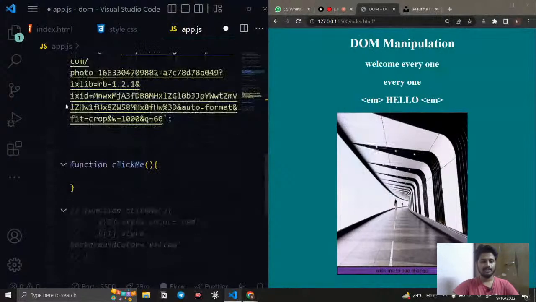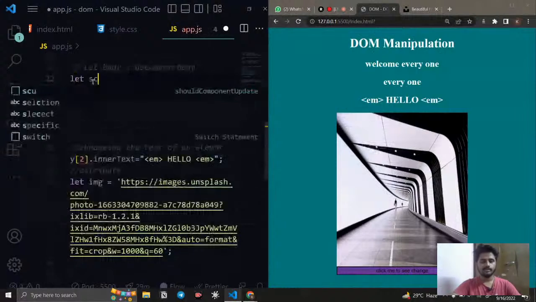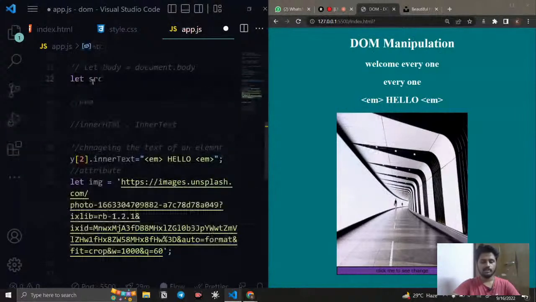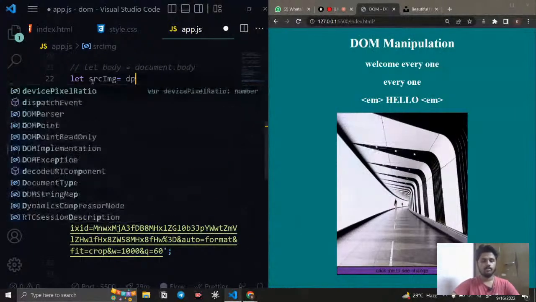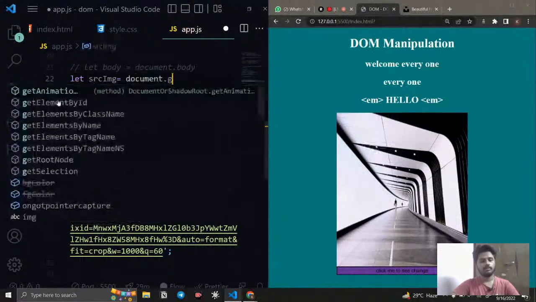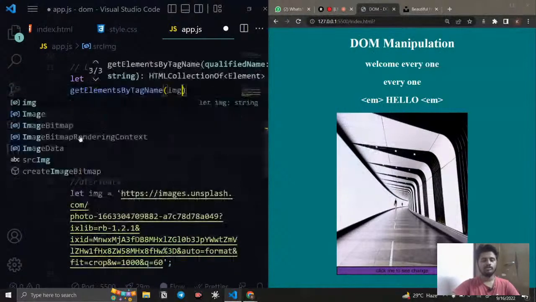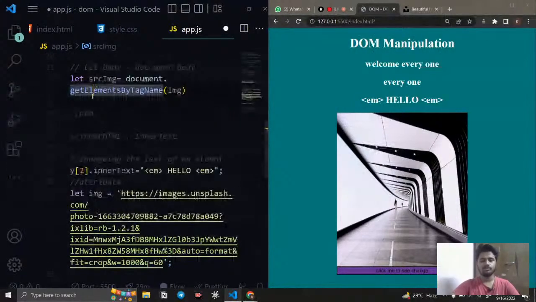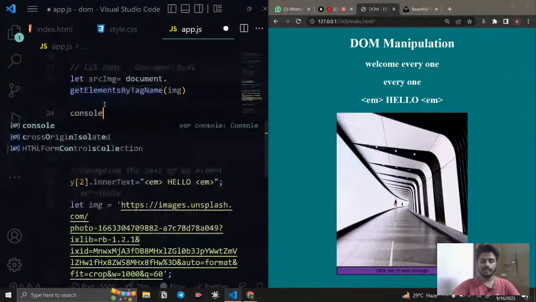So what is the element we're going to tag? We say let srcImage equal to document.getElementsByTagName. So here what is the tag? It's going to be img. Note this: even if it has one image, it is going to return a collection only, an HTML collection. So we need to mention the index properly.